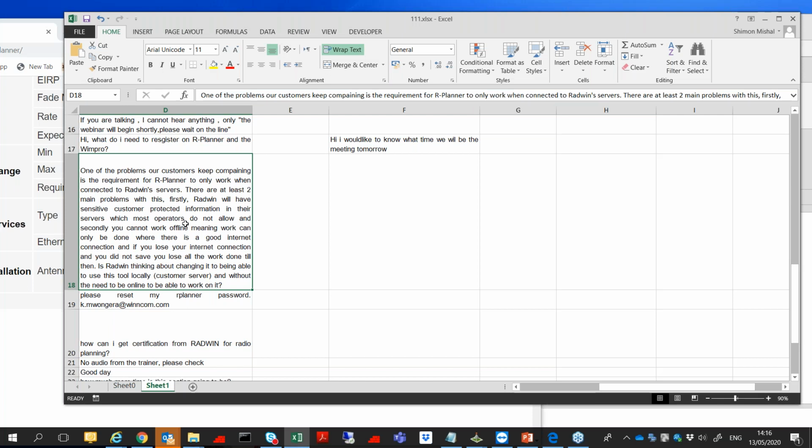But we are thinking about how to provide offline access to the R planner. It's on the table, and the next generation of the R planner is also taking some security aspects into consideration. And I believe that in the next generation of the R planner, it will be offline, and you will not distribute it to any customer.